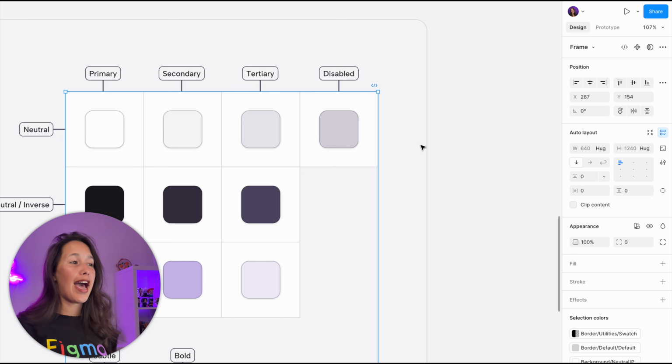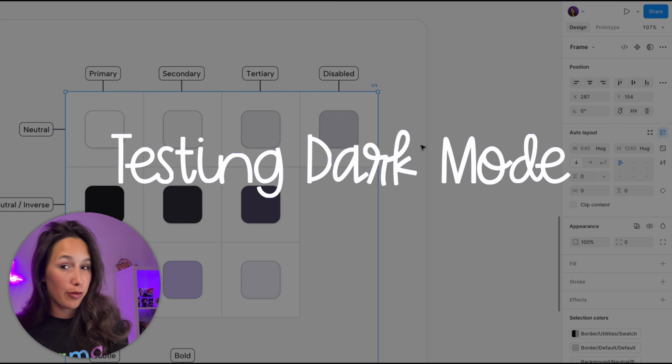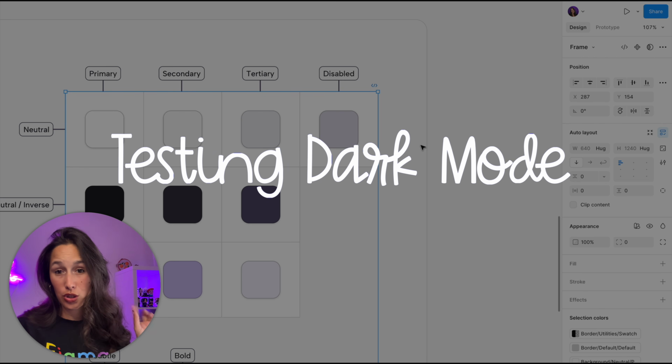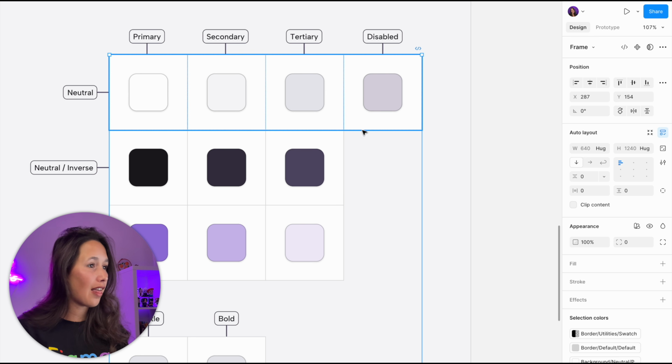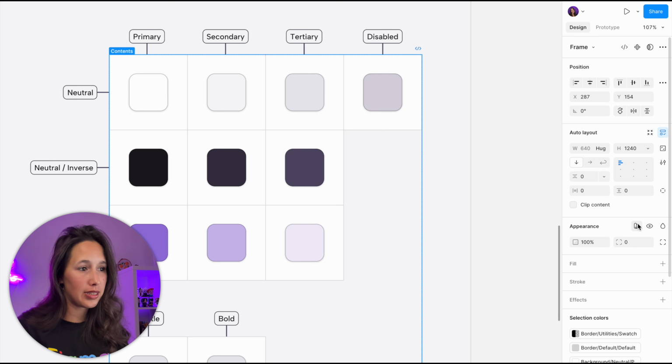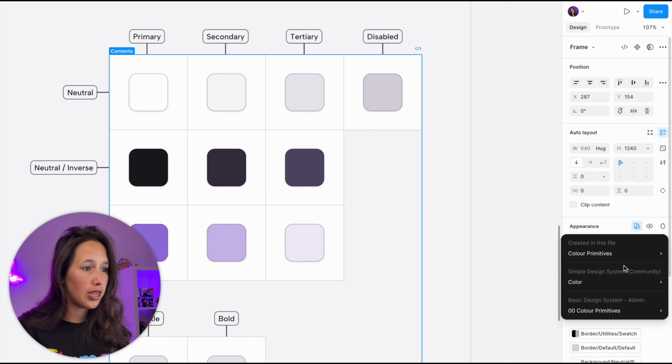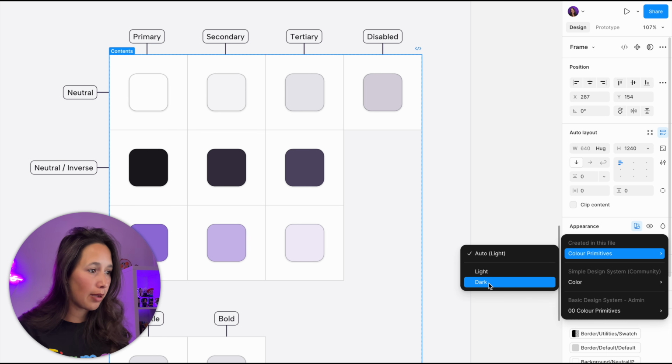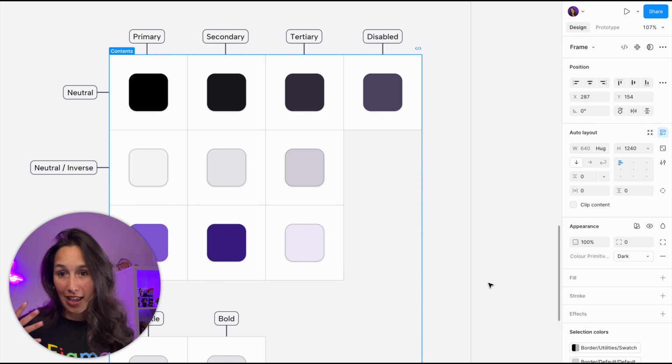Whoop, whoop. And because of how we set them, that the dark mode is in the primitives, let me show you what happens when I swap this over. So I'm selecting this frame, and then in my appearance section, I've got apply variable mode. And instead of color primitives light, I'm gonna change it to dark. Look at that. Everything just swapped, and I think it looks great.